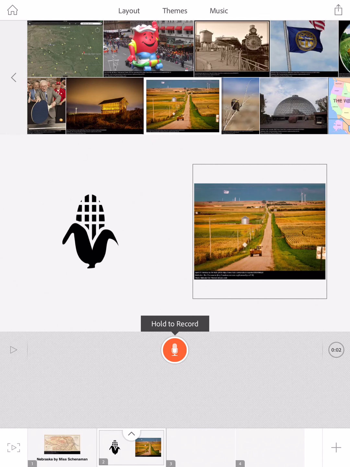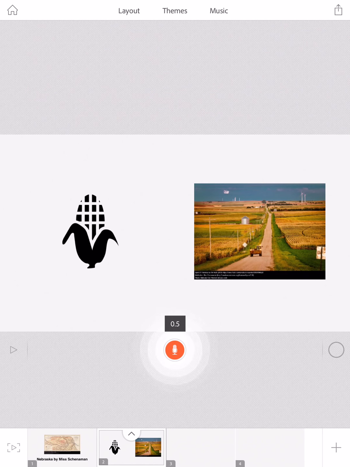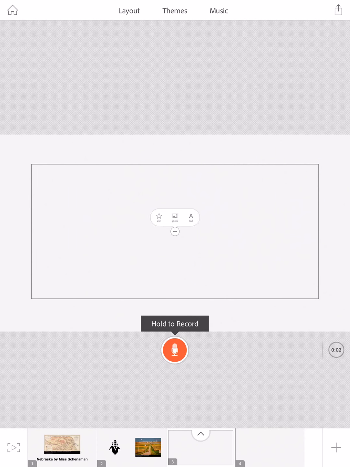So now, since I don't have a title, if I present to you the slide, you may not know what it is about. So I'm going to record my voice. Nebraska's nickname is the Cornhusker State. So once I'm done with that slide, move on to the next one. I'm going to cross off that I have the nickname of the state completed.